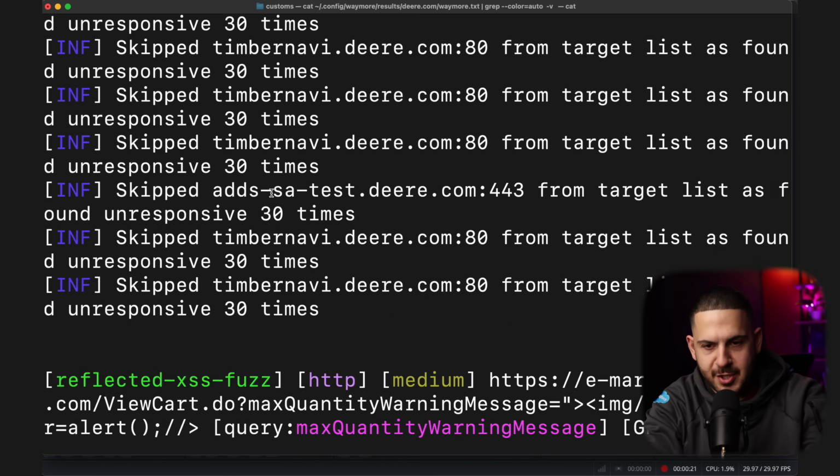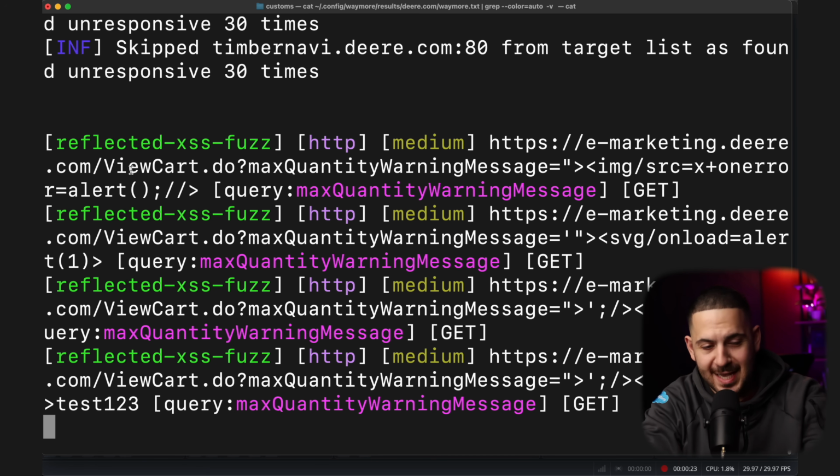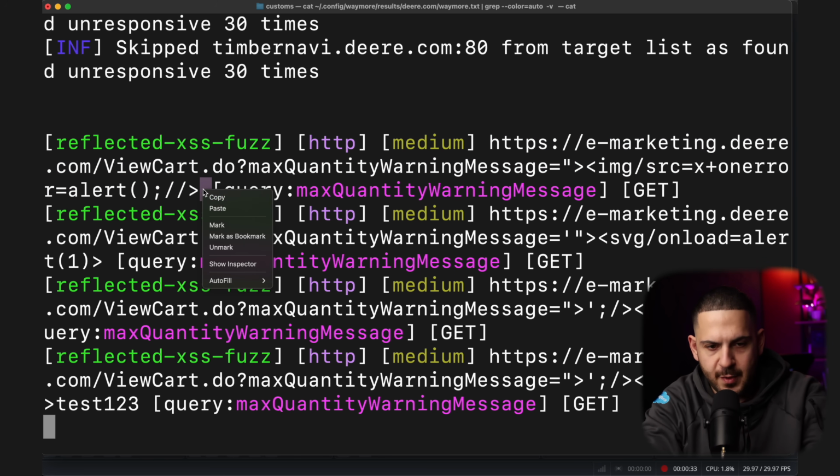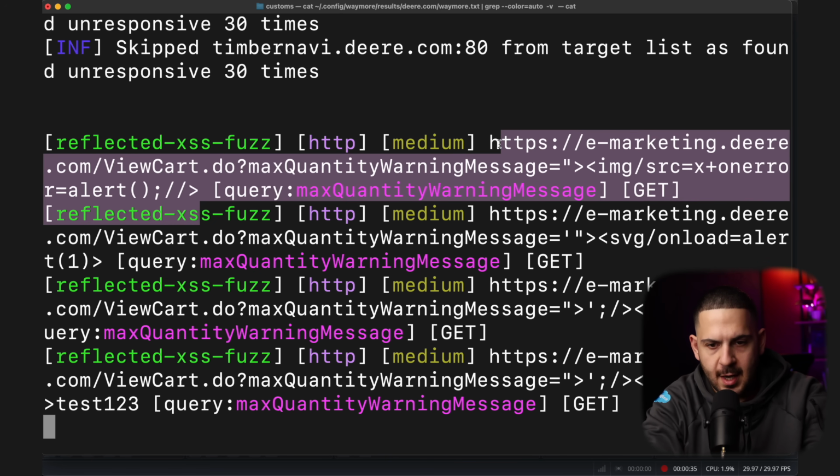And after waiting an eternity, we're finally done scanning. It's actually not done scanning. It's going to continue going, but we can see that it has found its first vulnerability. I bet you by the end of this video, we're going to find a bunch more, but just to confirm this works, I'm going to copy this right here.